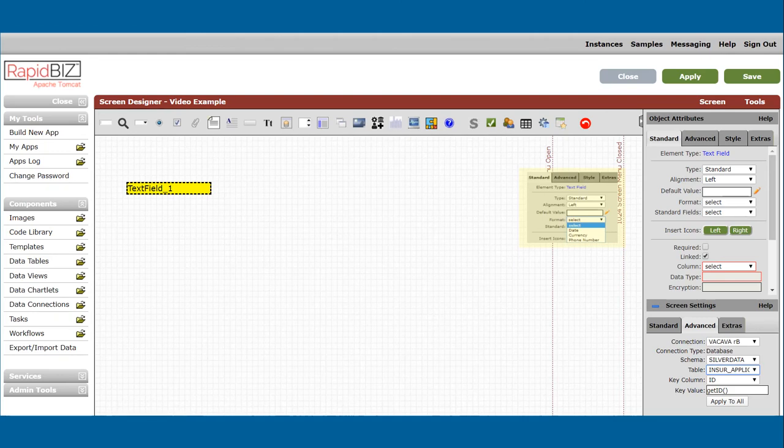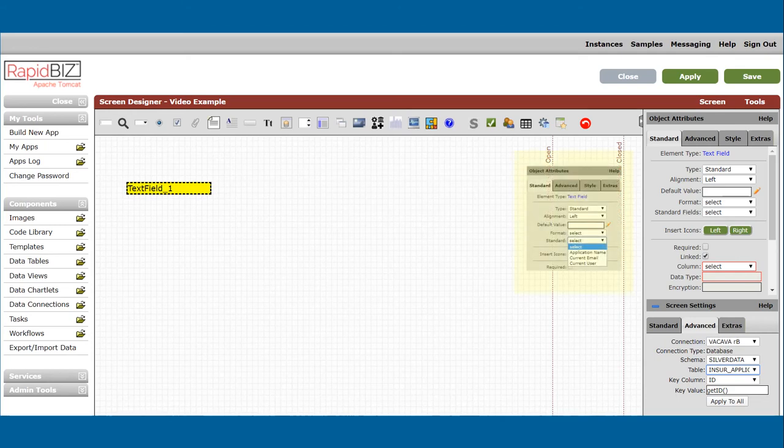You don't need to use formatting if your database column is identified as a date column. It will automatically add the date picker in this case. There are also predefined values that can fill a text field. Selecting application name will put the application name in the field. You can also select the user's name or the user's email. RapidBIZ will pick this up from the login credentials. This comes in handy when you want to record the user that created or last updated a record.